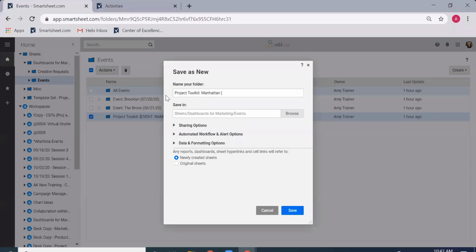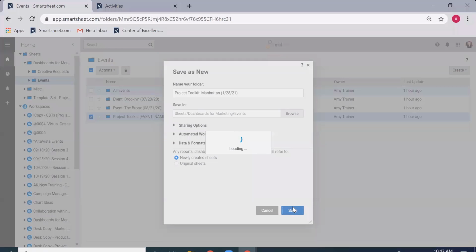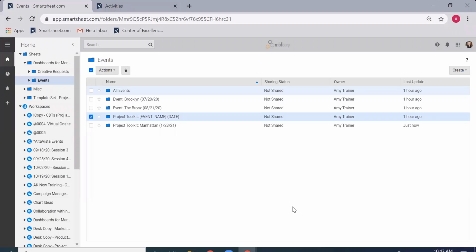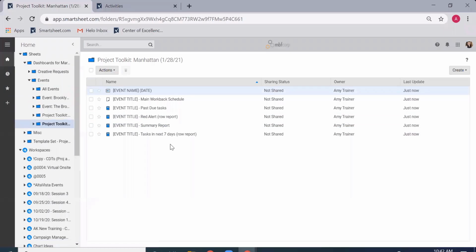And I'm going to say the date of our event is going to be in January. So I'm going to write 1/28/21. Now I am specifically picking that date. I want this to save in the current space it is, and I'm going to click Save. So now I have Project Toolkit Manhattan.